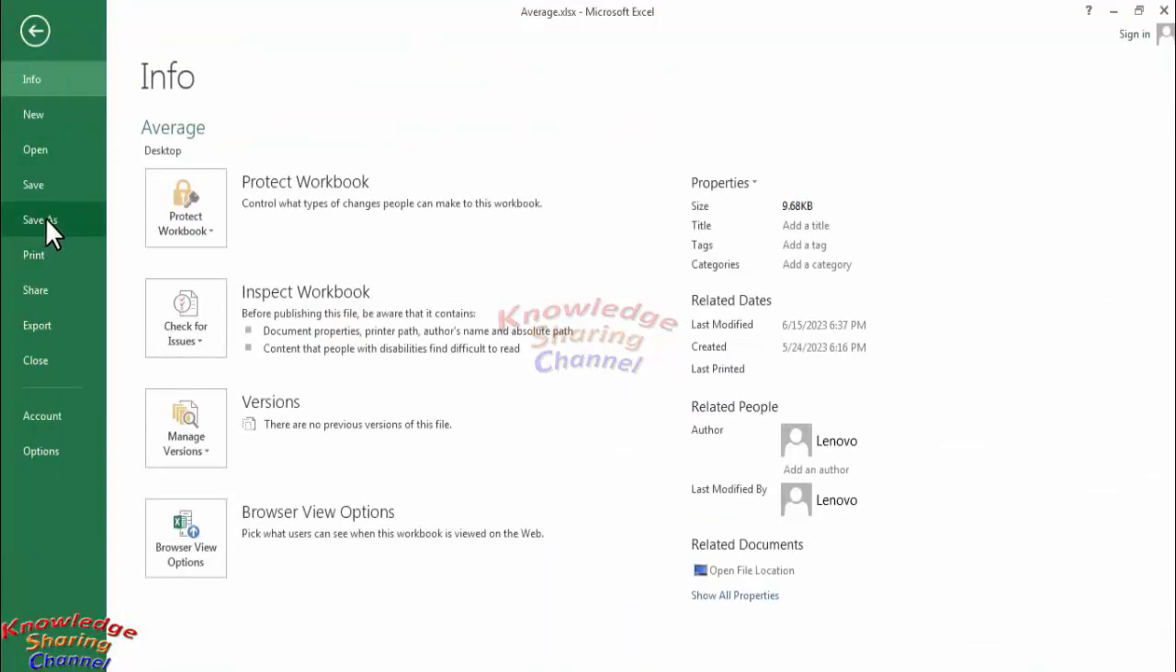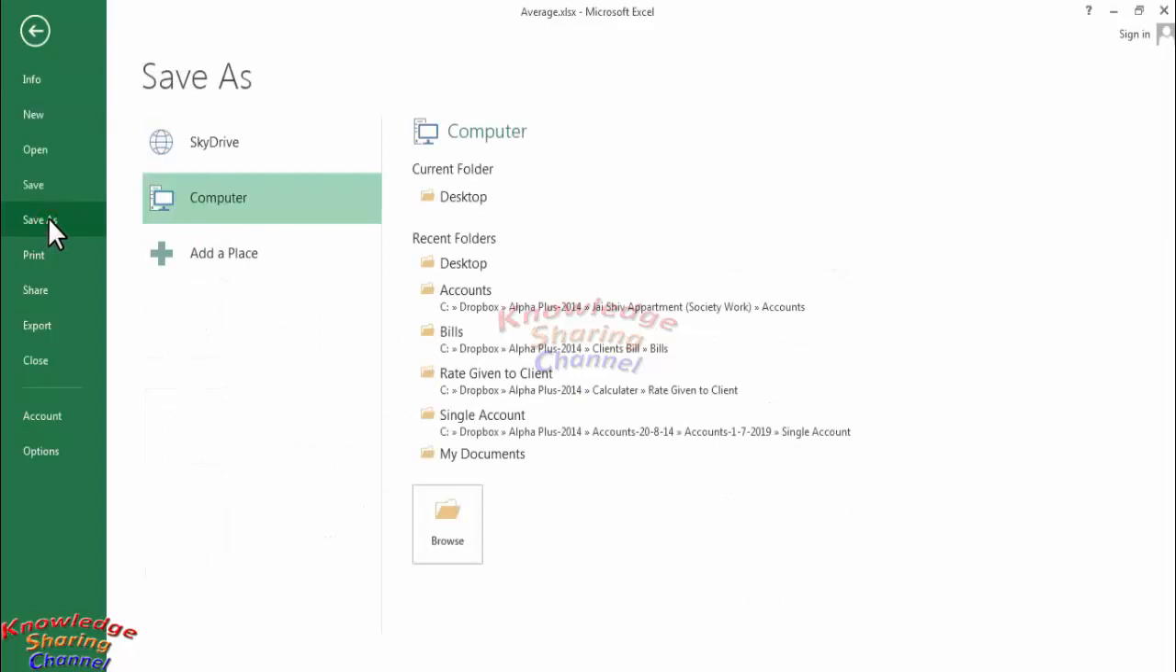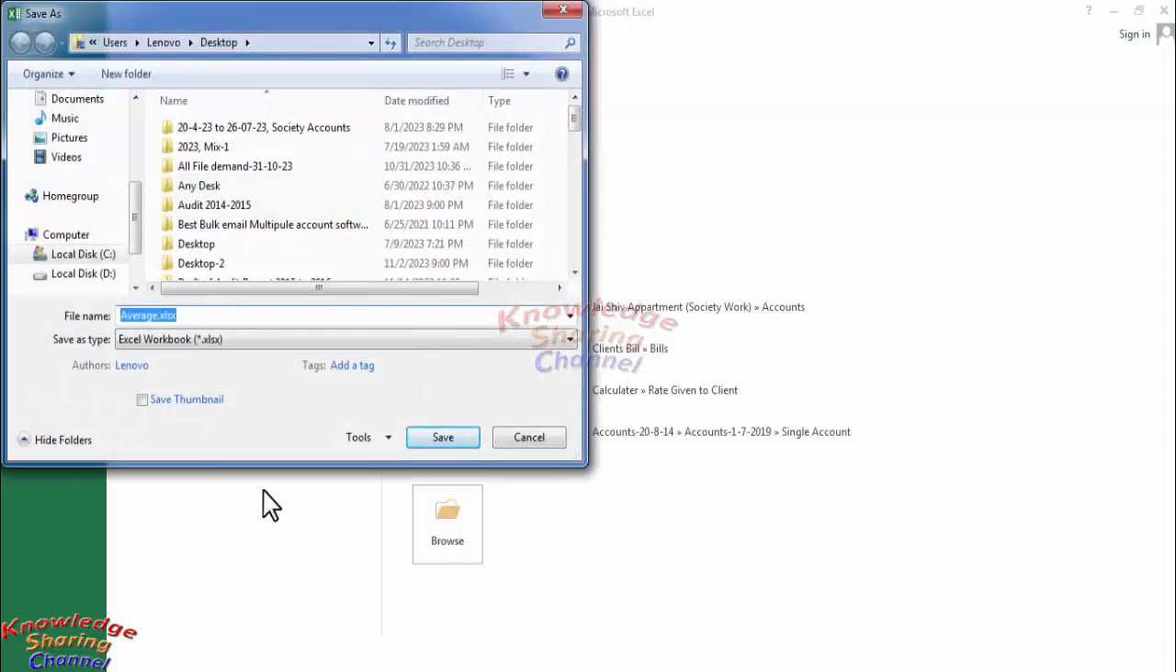Here click on Save As. Now select the destination to save the file by clicking on Browse. Now here select the folder. I am selecting Desktop.